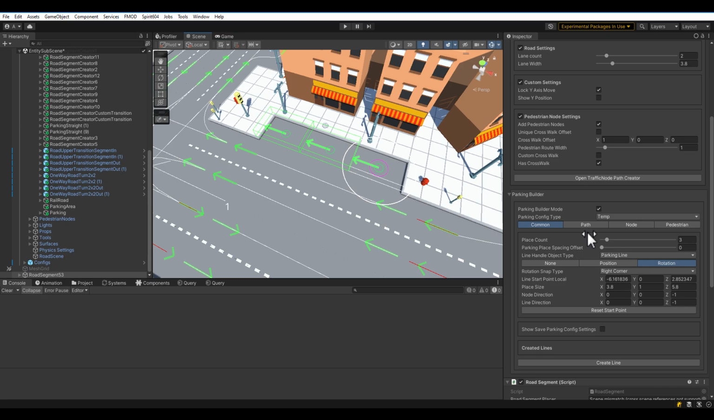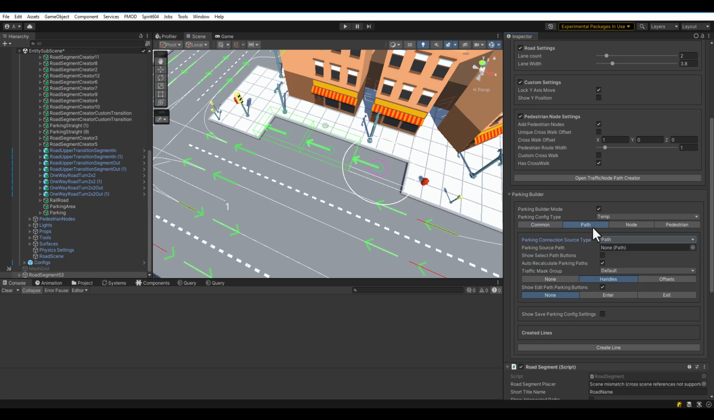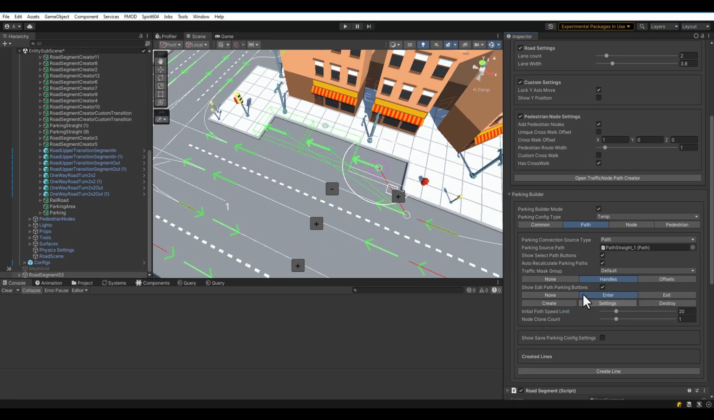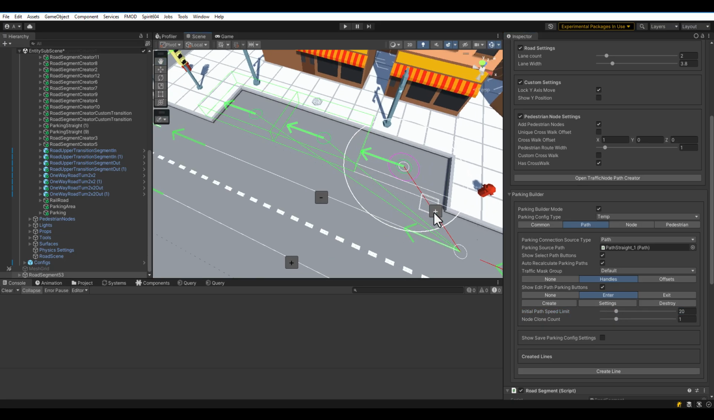Now we are ready to create the entrance path. Select the Path tab. Click the Show Select Path buttons. Select the source path. Enter the speed limit. Click Create. Create additional waypoints for the path by pressing the plus button in the scene view.